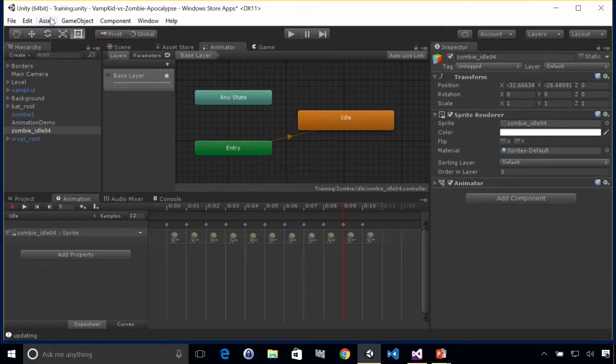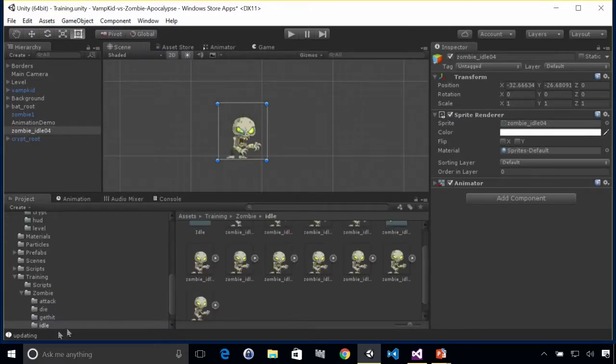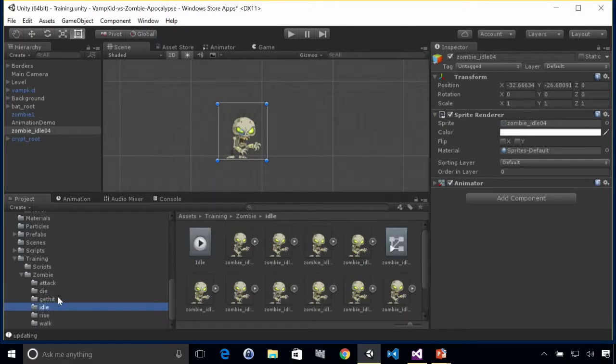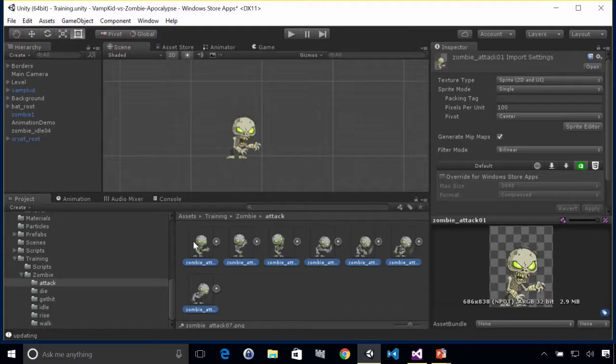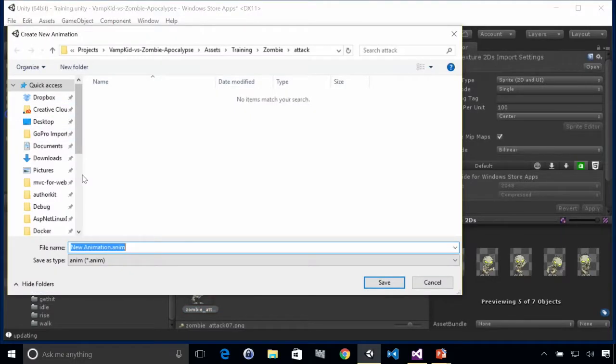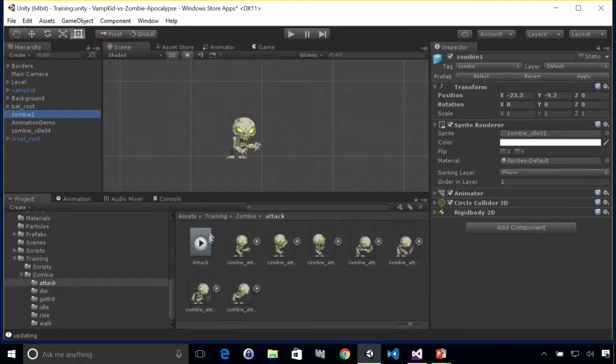Let's create a couple more because we're going to need to control these through some code. That's my animation for idle. Let's go ahead and do an attack. And attack, let's drag and drop them onto zombie. We're going to call this attack. And notice it didn't create a new character in my scene for me. It just created my attack animation.